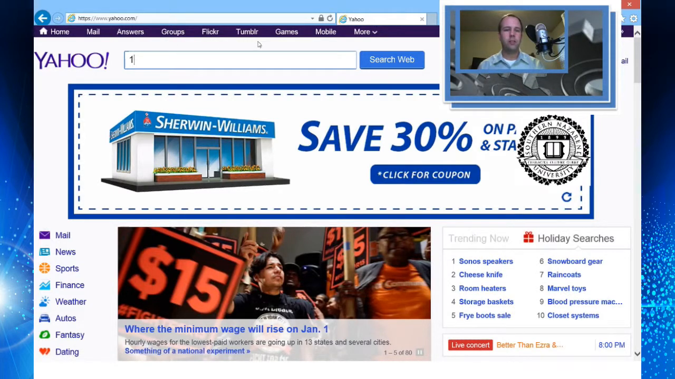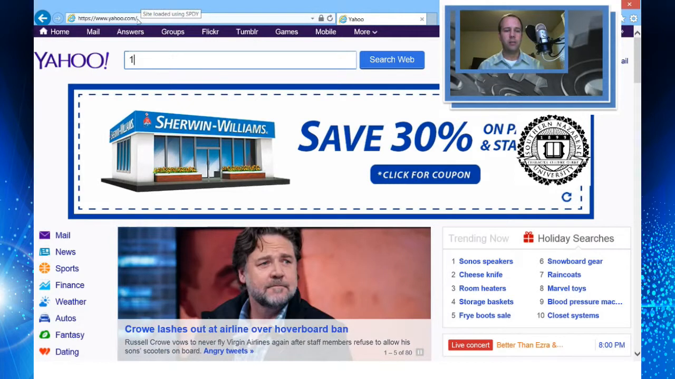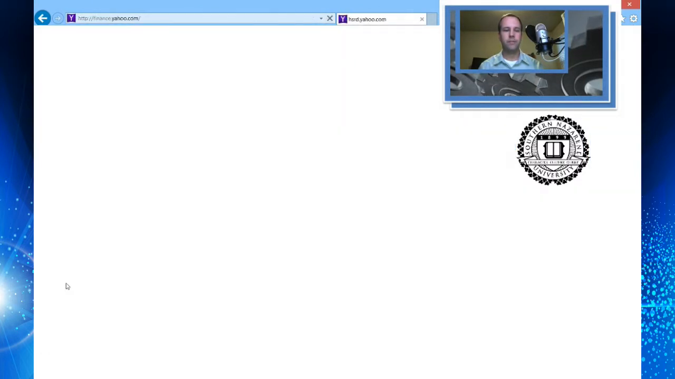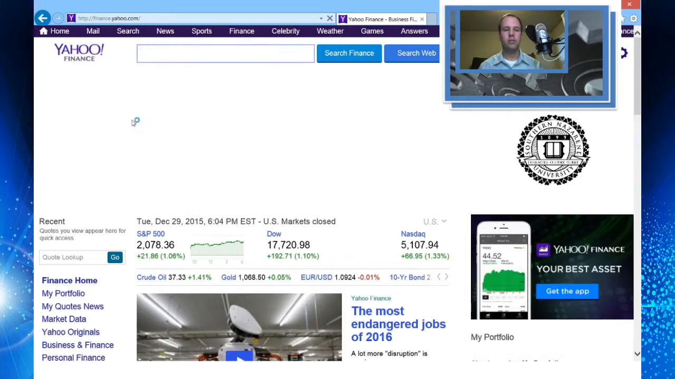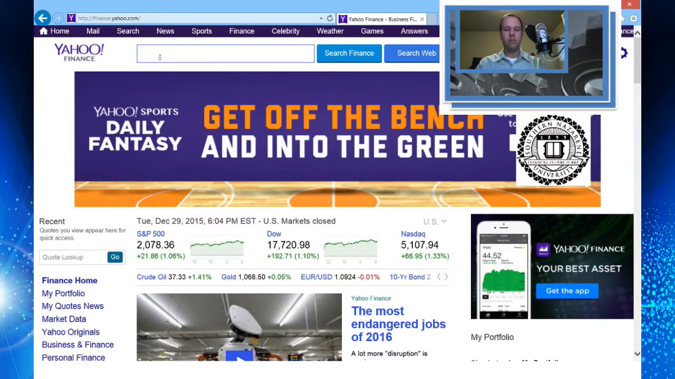So let's go ahead and take a look at, go to yahoo.com and then click on the Finance tab here on the left hand side. This will take us to the Yahoo Finance page, and we're going to continue on with Walmart as we have with the other examples. If my computer will cooperate.